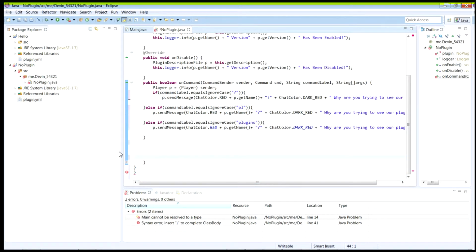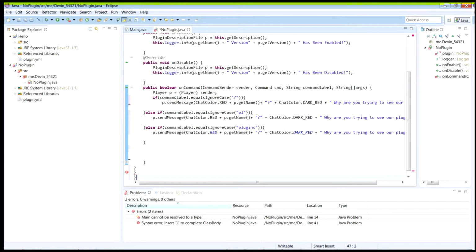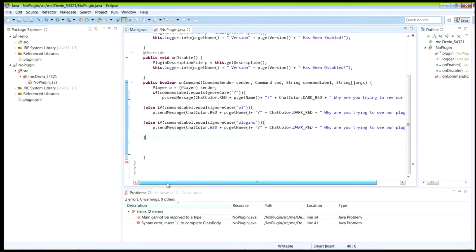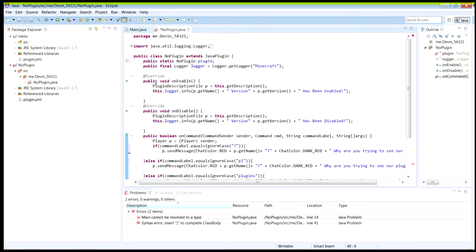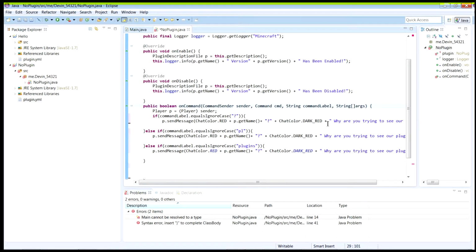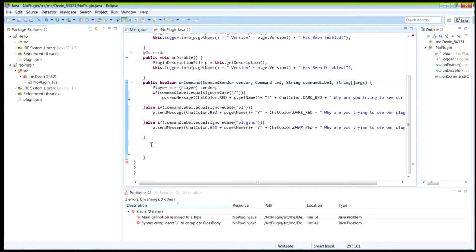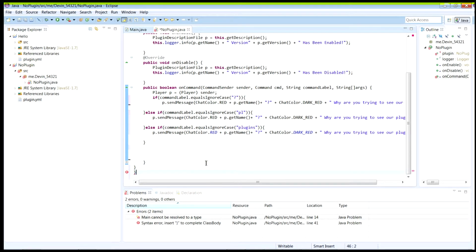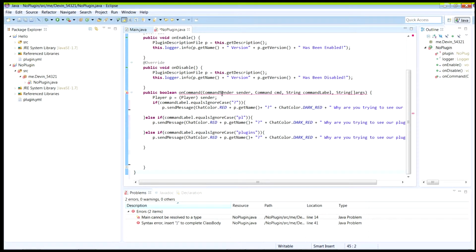I think if we remove the return true. Okay, what's wrong with this? Come on. Why is that expected? I'm trying to figure out what we did wrong. So we have one bracket, and then two brackets. So that should be good. Yeah.